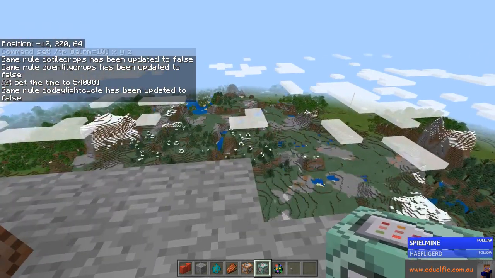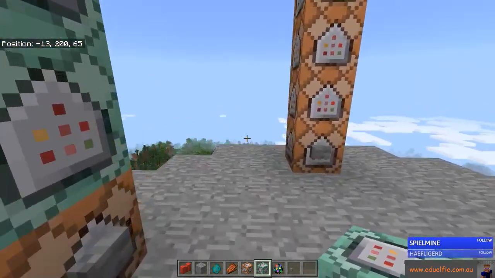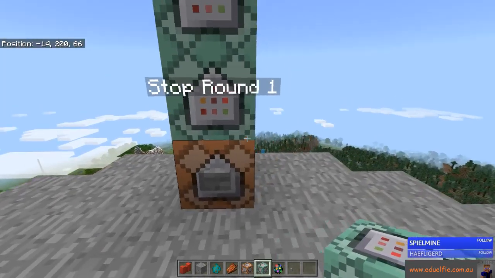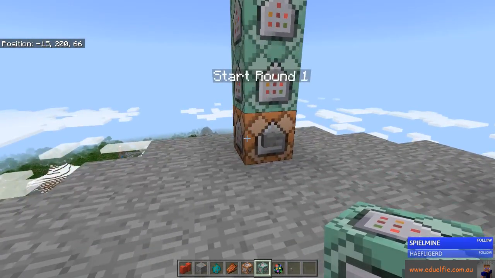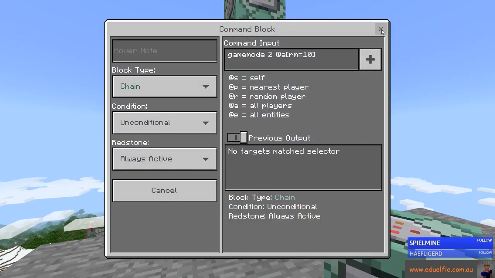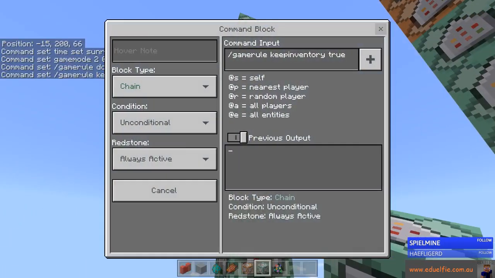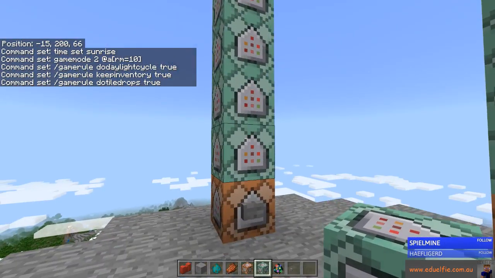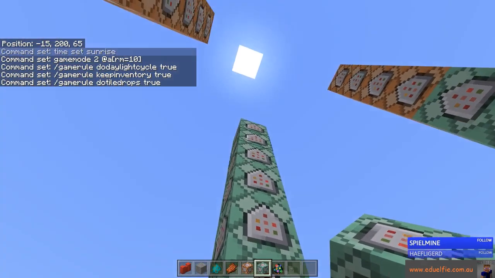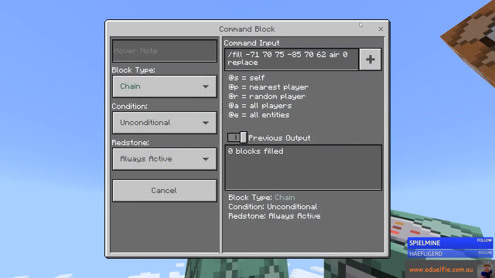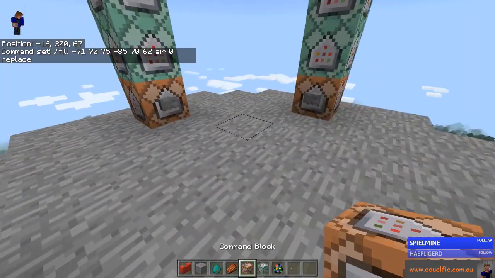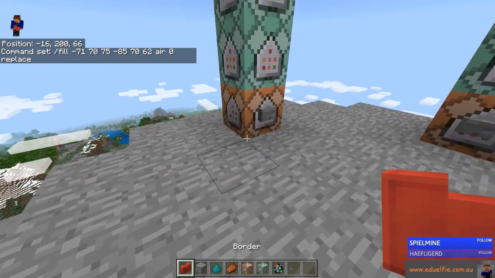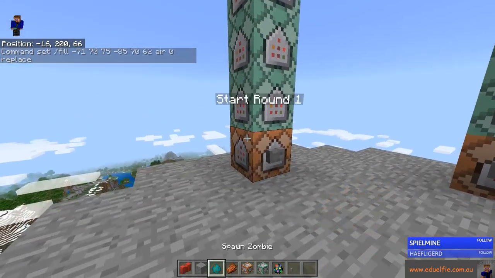Right? So to start round 2, it's pretty much the same as starting round 1. We're going to time set, we're going to game mode 2, we're going to do daylight, we're going to do keep inventory, we're going to do all of these things exactly as they are, except this one is going to be a TP them all to that other location. So in order to make life easier, would it actually be easier? As ridiculous as this sounds.